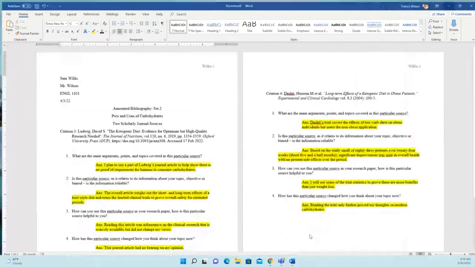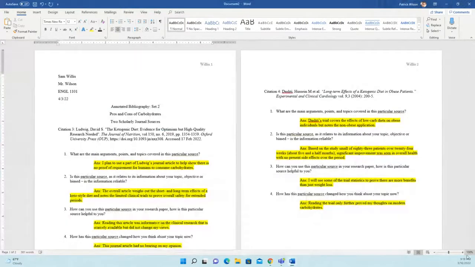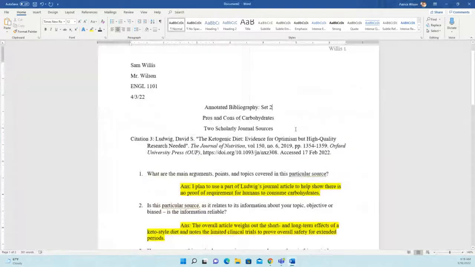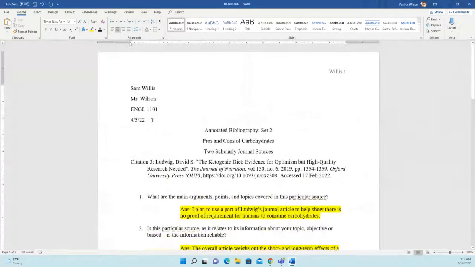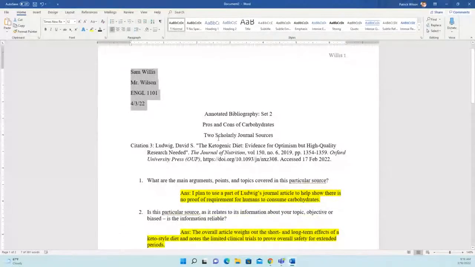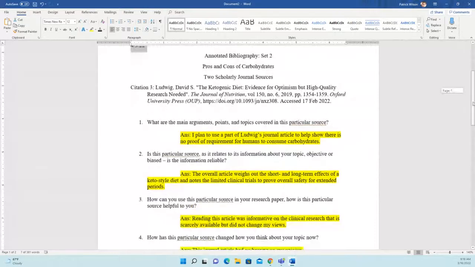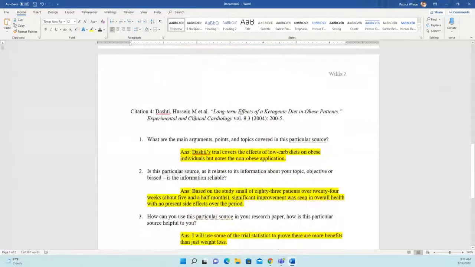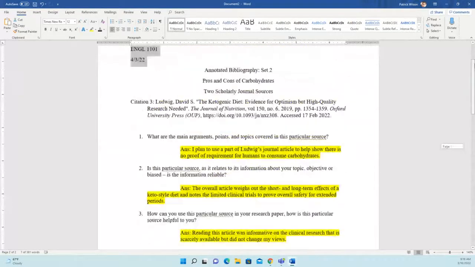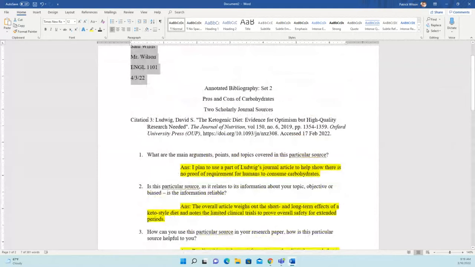Now, when it comes to the one that's due on the 3rd, you would do the same thing, right? Here it is. I have my header, page number, last name. I have Annotated Bibliography set 2, because now we're doing the second set. Now it's 2 scholarly journal articles. I have my tentative research paper title. I have my 3rd source here. I have my 4th source here. So I'm doing the same thing. I'm asking these same 4 questions of these sources.